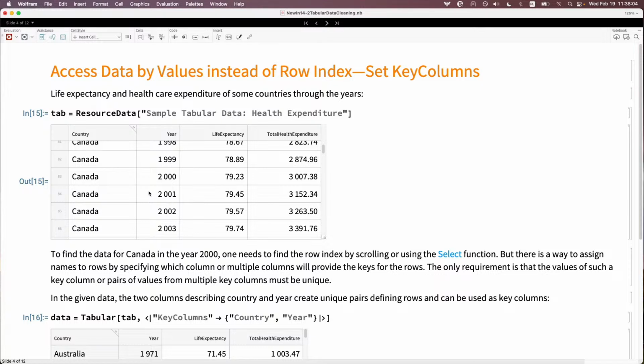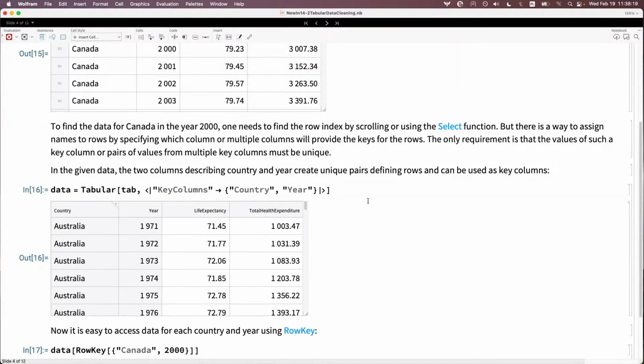So in this example here, we see that the values in the country column are not unique on their own, and the same for the values in the year column, but the combinations, the pairs, are unique. So the pair can be used as key columns. So we recreate a tabular, but now specifying the key columns to take country and year. And you see that in this resulting tabular, there is no row index, and these two columns, country and year, are shaded in gray, and they serve as key columns.